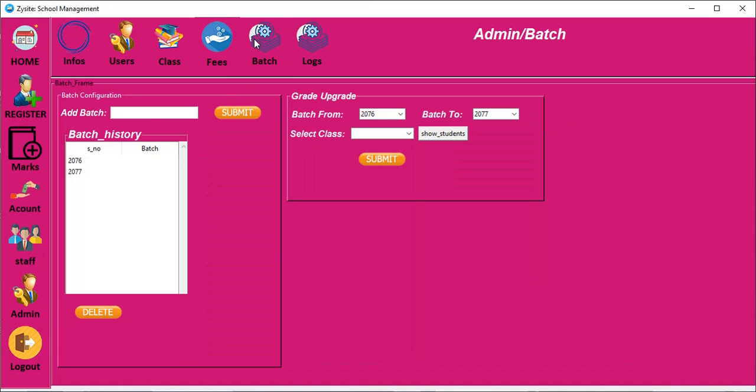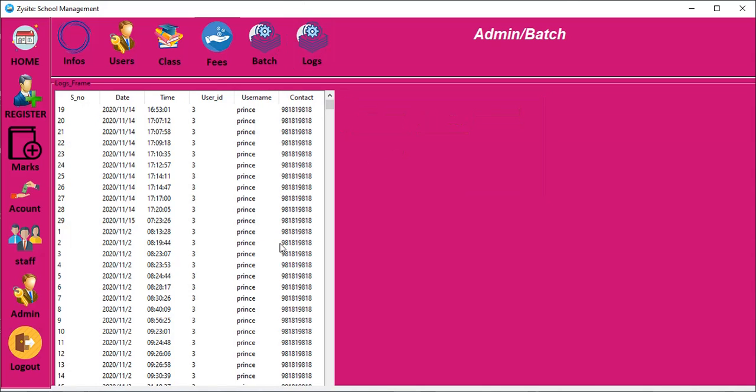And the last one is the batches. In the batch you can add your current year or existing year, or if you want to upgrade your students, this is for your upgrade student form. You can add 2078 in here. The next one is the logs, where you can see who has logged in to your system. It's all me, basically, since no other person is logging in, but it will show the login information, including who logged in at what time.